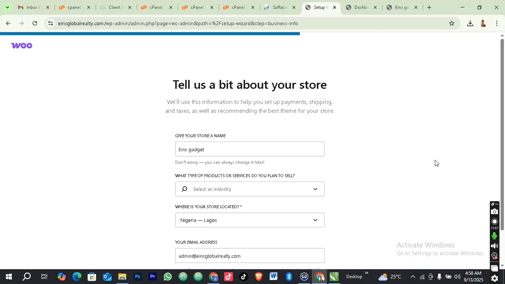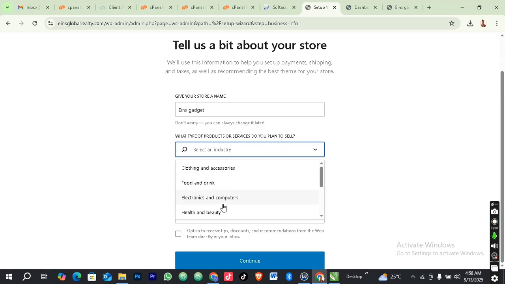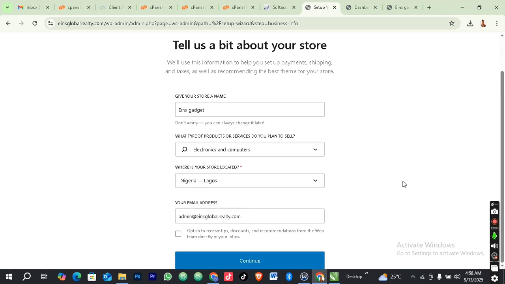And then select over here the industry. You can say electronics and computer, okay? Okay, so we'll just click on this and continue. This is just the setup for WooCommerce, so you just have to follow it right away.